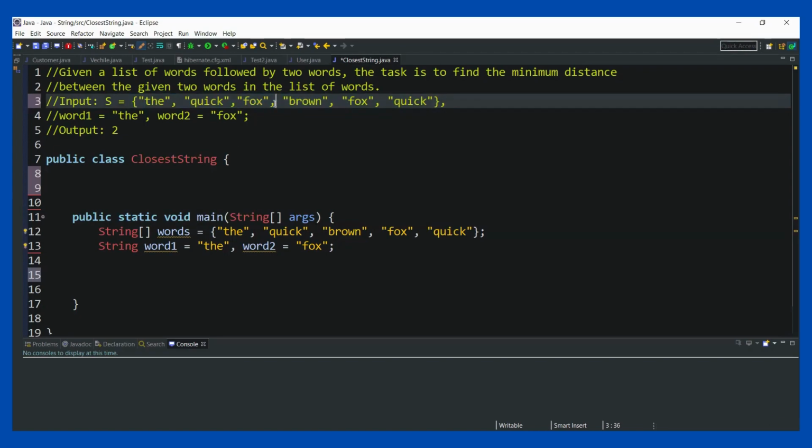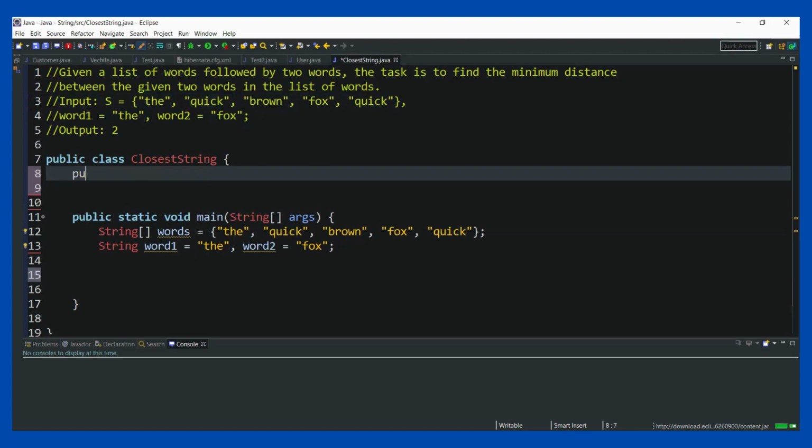So let's try to understand by writing the code. First, let me create one function as public static void minimum distance. Here I'm going to pass this string array, let's write the name as words itself, then the first string word, word 1, and then the second string word, that is word 2.